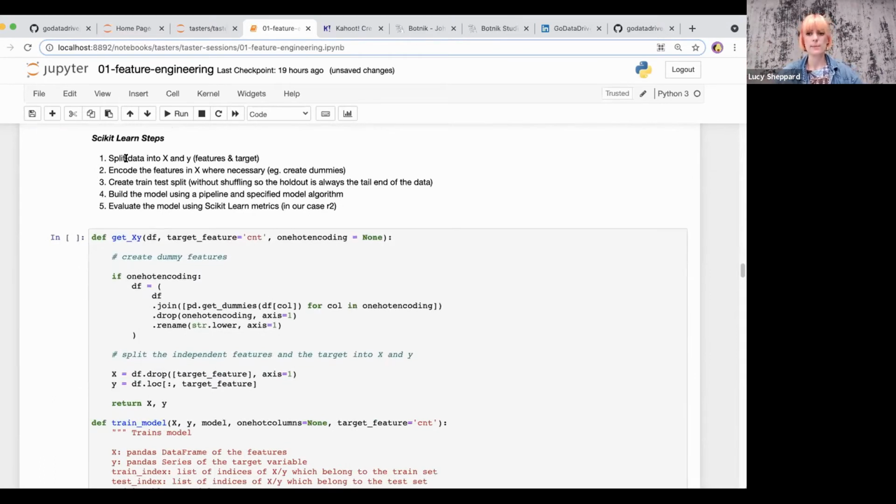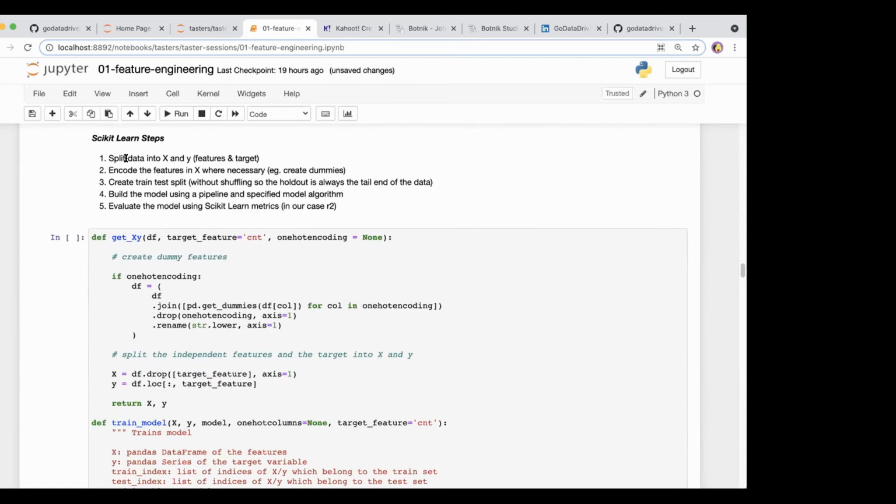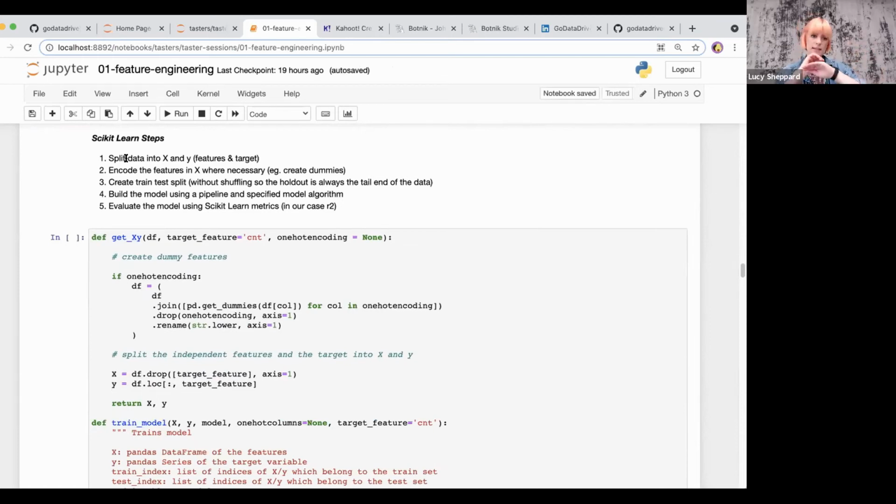First thing we need to do is split the data into X and Y. X is our features, our independent features. Y is our target, what we are trying to predict. We need to separate them because if we use the target to predict the target, we're going to be pretty good at it. And we won't actually have the target in our future data. So if I'm trying to predict house prices for next year, I don't have next year's house prices to try and predict that. So I have to make sure I separate that out.